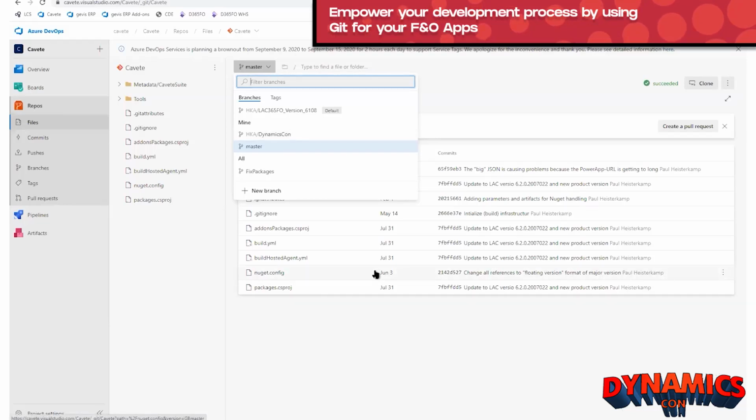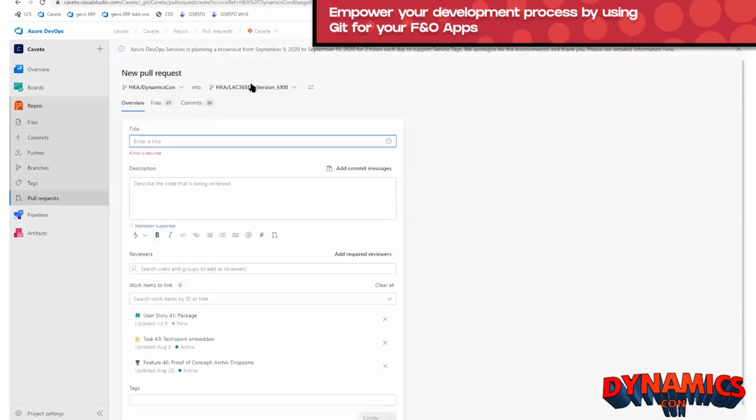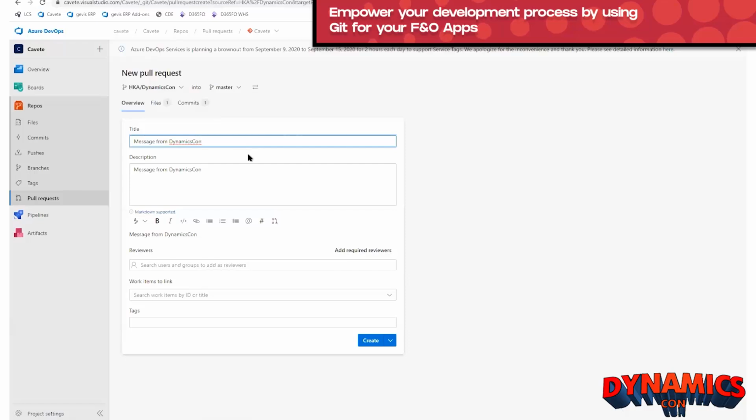Then the next step would be a pull request. This one is easy here, or you can go here and create new. I'm doing it from here. So I'm doing a pull request from my branch into the master branch.